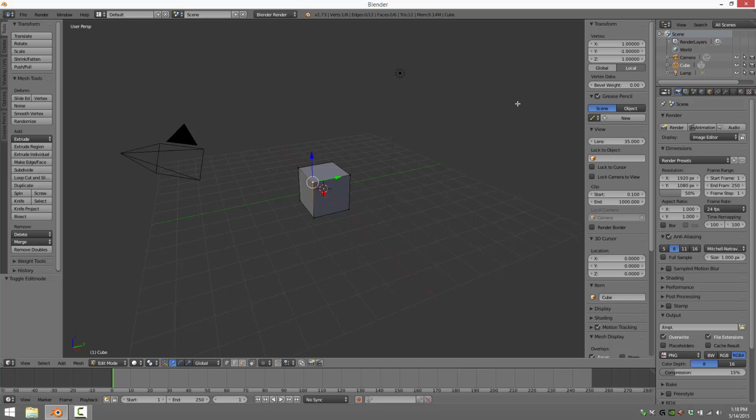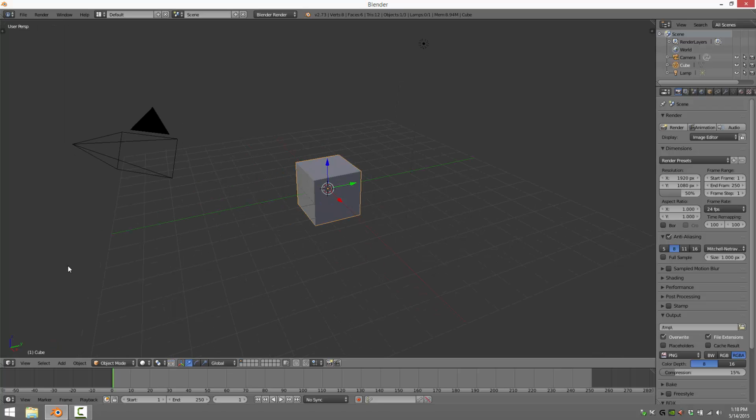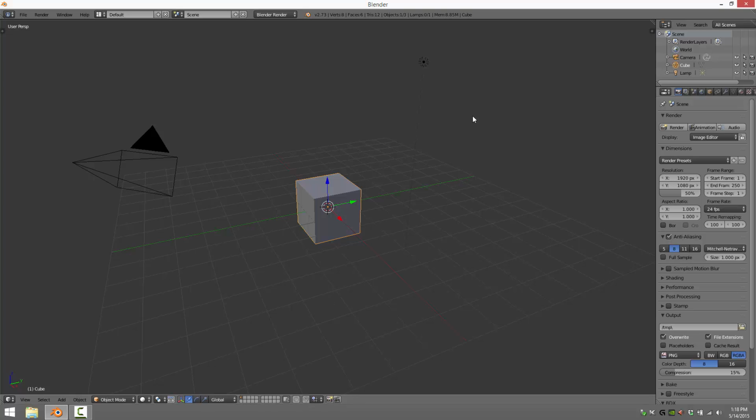Now, in order to get there, though, we have to talk about something else very quickly first. Let's go on back, get rid of all this stuff. So here's our basic scene. We're not going to need animation at all, so let me just get rid of the timeline today. All right. So here's our basic cube as it stands.